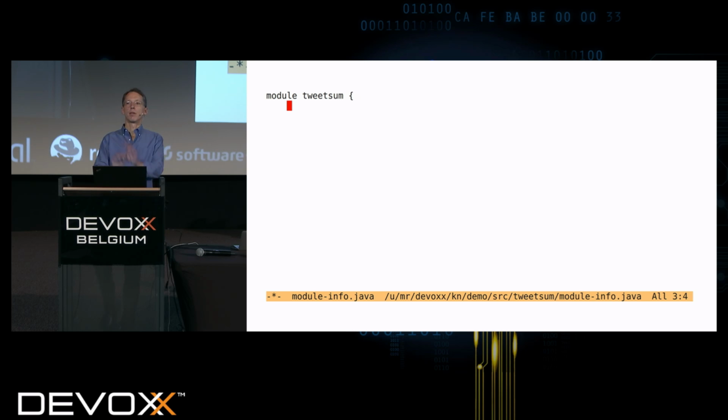Well, remember, reliable configuration, strong encapsulation. For strong encapsulation, we would need to say, what are we going to export? Well, this is just an application module. It's not going to export anything. That's fine.